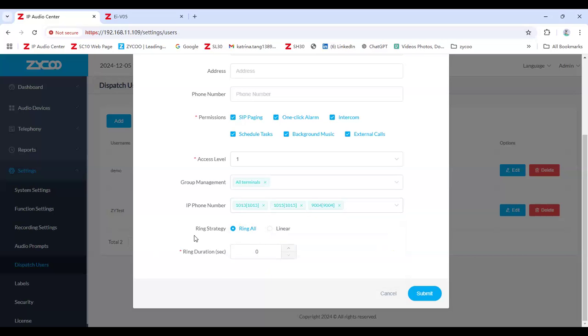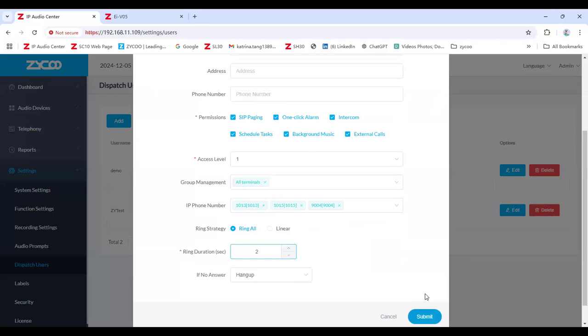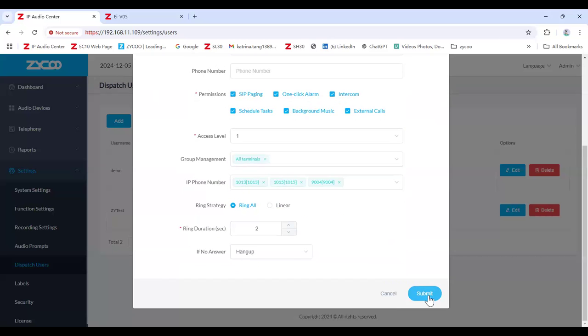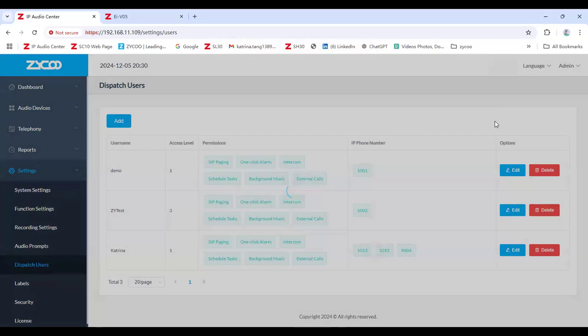And we have the ring strategy. In some situations, you have more than one IP phone, so you can make them all ring at the same time, or ring one by one. And we can choose the ring duration, like 2 seconds or 3 seconds. It's up to your demands. And we need to submit, and apply the configuration.